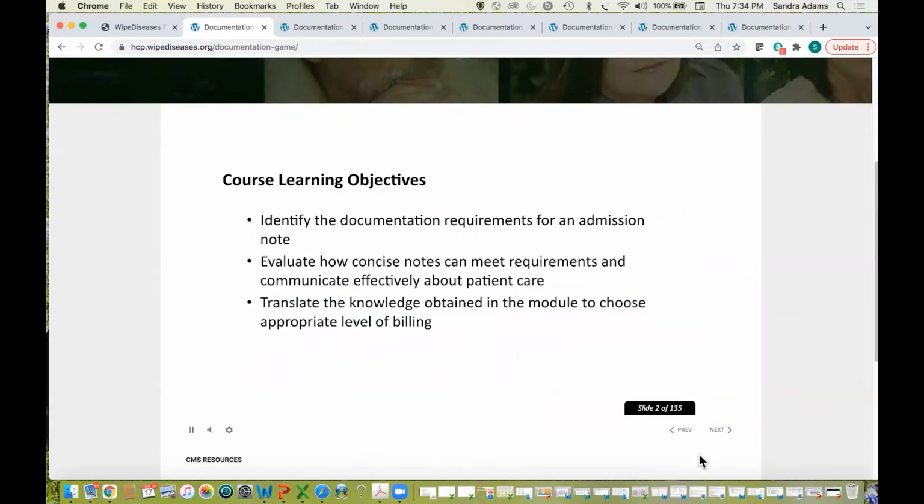The course learning objectives include: identify the documentation requirements for an admission note, evaluate how concise notes can meet requirements and communicate effectively about patient care, and translate the knowledge obtained in the module to choose the appropriate level of billing.